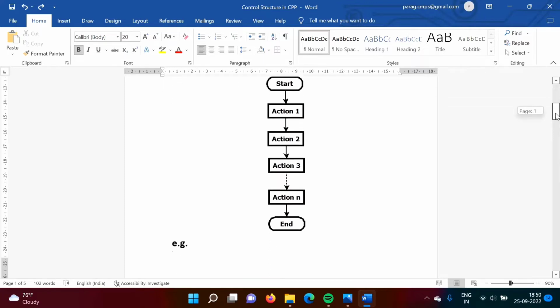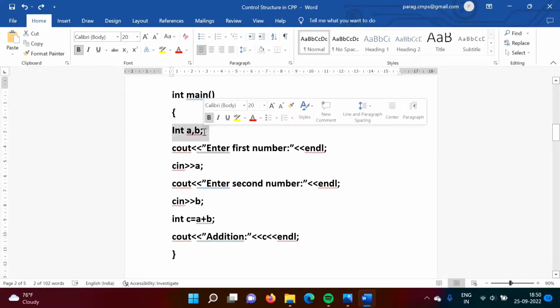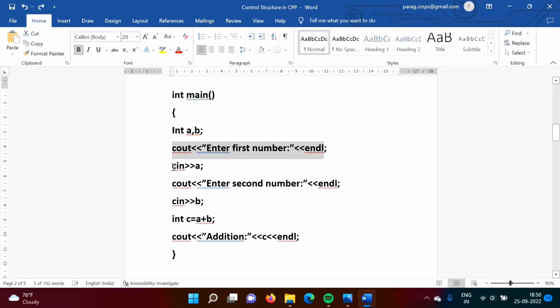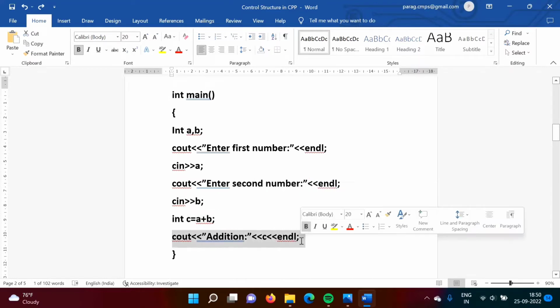One simple example that I will tell. Here, this is the example for addition of two numbers. Here we are defining two integer variables. Then we are asking the user to enter the first number, which we are saving in variable A. Then we are asking for the second number, which we are saving in B. Then we are calculating the addition of these two numbers and then we are printing it on the screen.